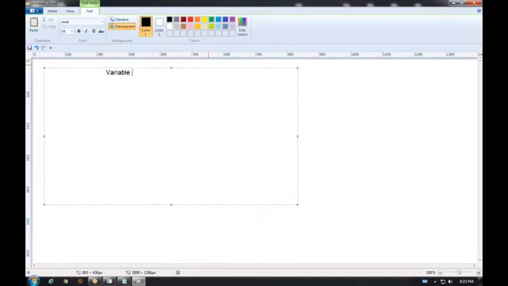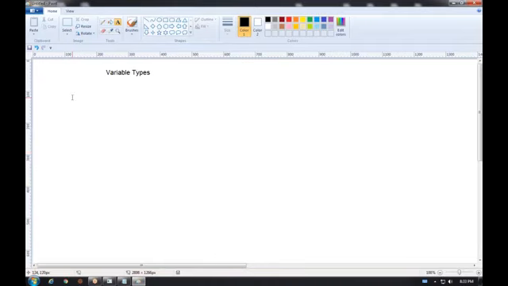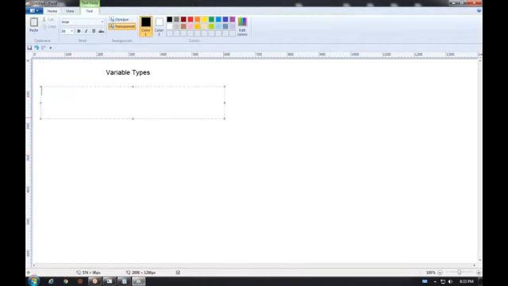So, variable types. Generally, we have two types of variables. What are they? First one is scalar variable and another one is composite variable. What is a scalar variable? It will store one value at a time. This is called a scalar variable.